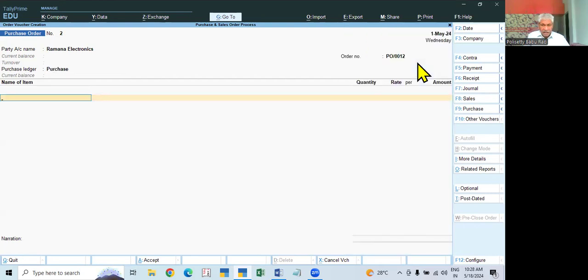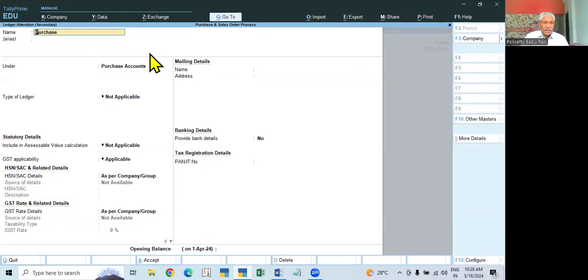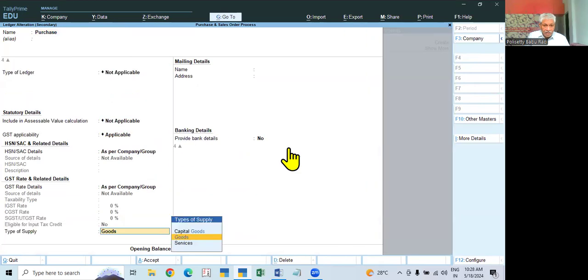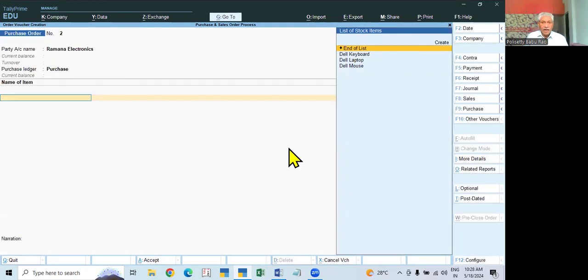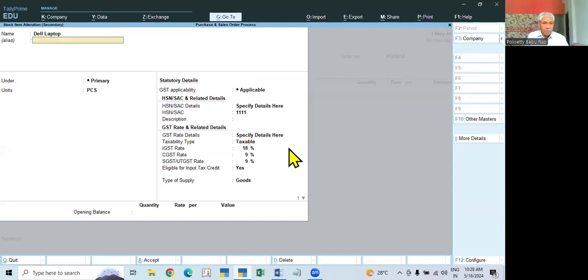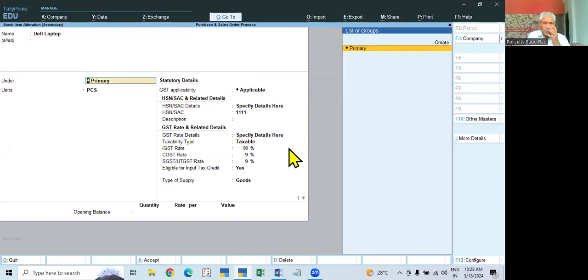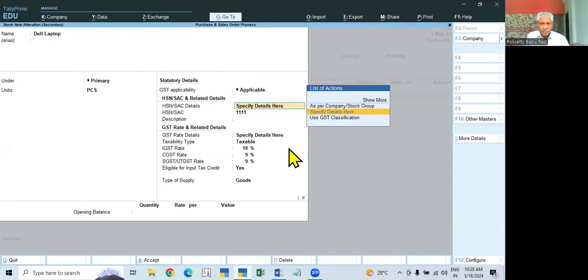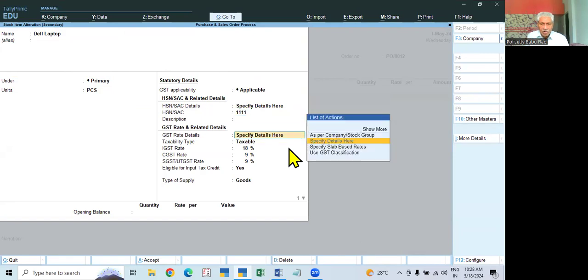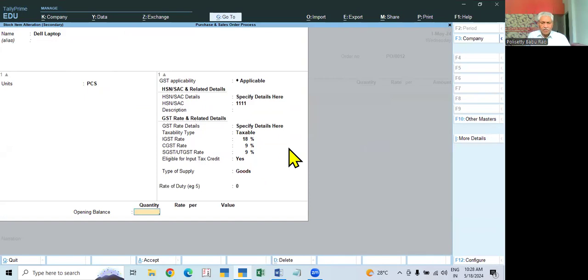And now here purchase order means you are going to purchase goods. So take purchase, and I created the purchase also. How to create purchase accounts, group and applicable. And here we should not give any rates because we are giving the rates in the stock item, goods, that's all. Accept. Okay. Now, then you take the stock items. See here, Dell laptop. How we create Dell laptop? So Dell laptop name, primary will be group, and here pieces, that is units, pieces, applicable, specify details here. So they are giving the HSN code. Here also specify details, taxable, 18%. They are giving. Okay, goods it will take automatically.